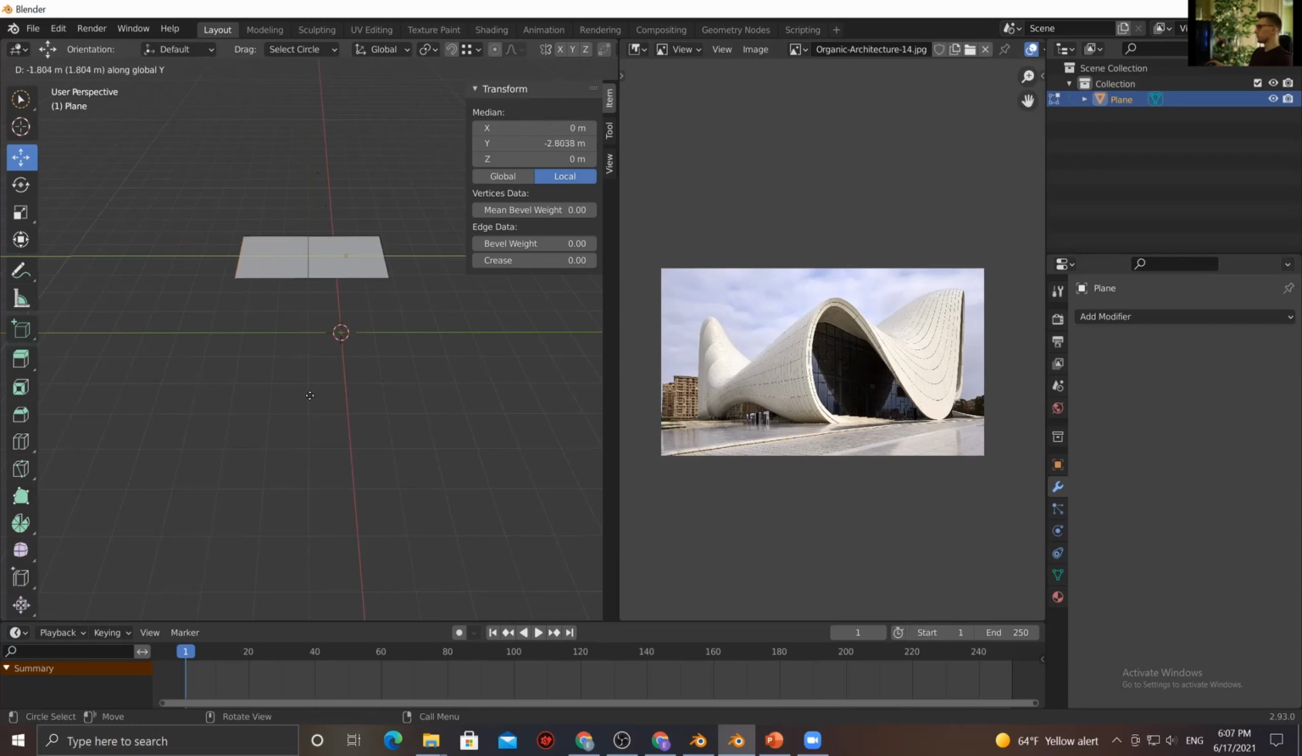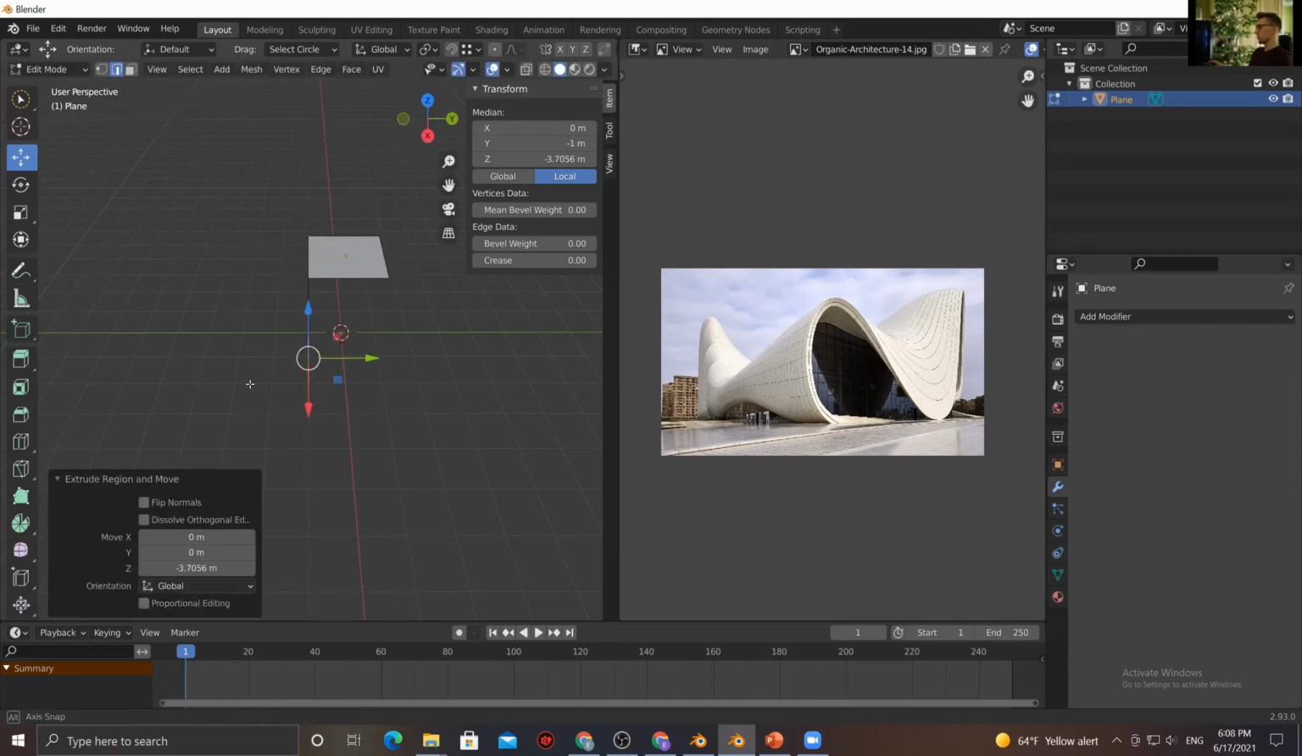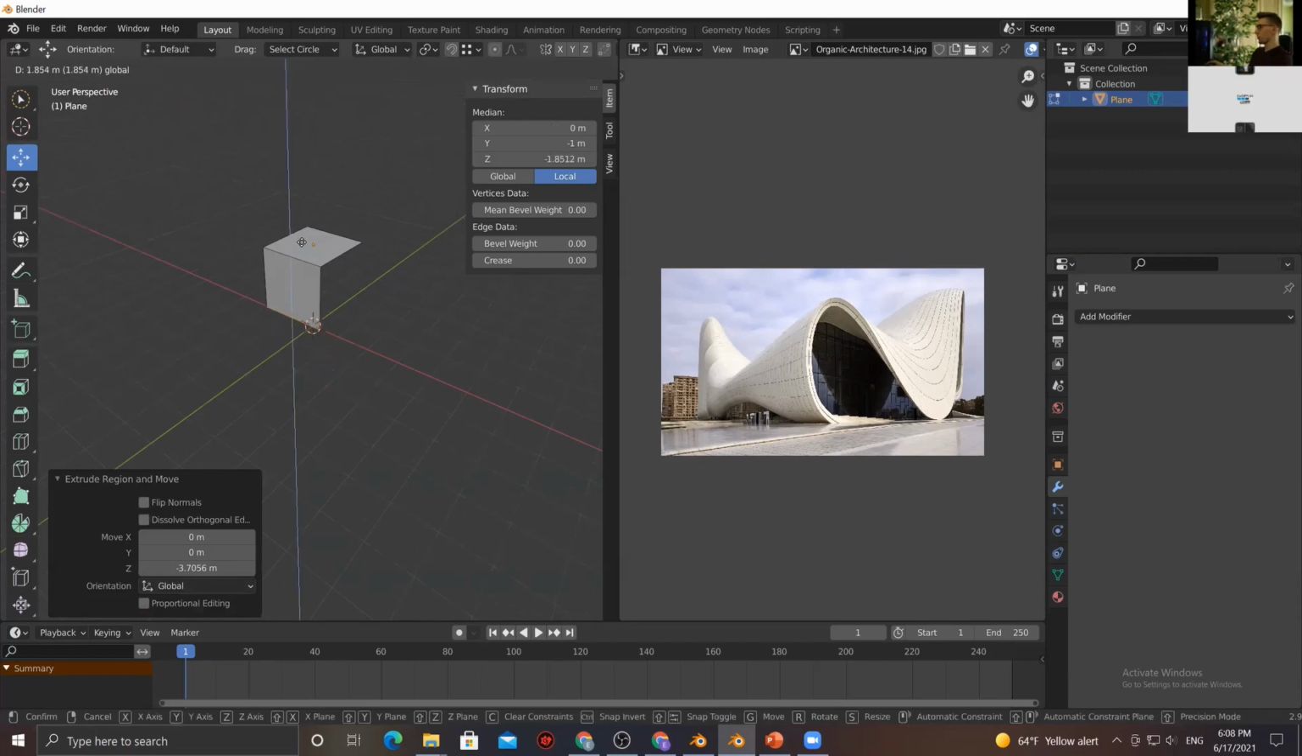Now you can also constrain it to Z. You can't really see it from here, but it's only going upwards and downwards.